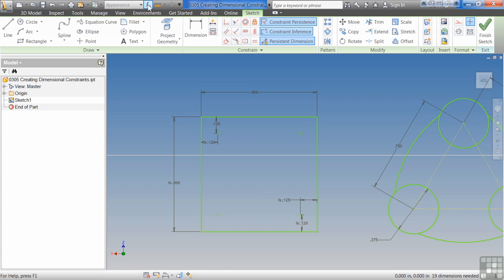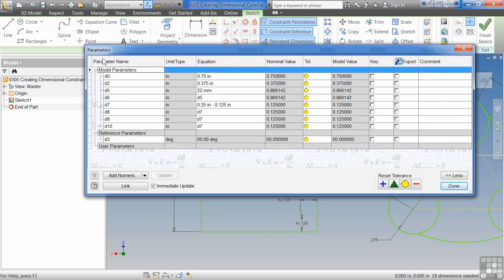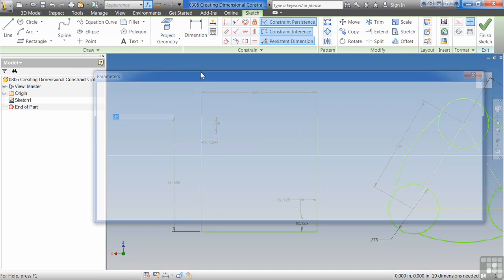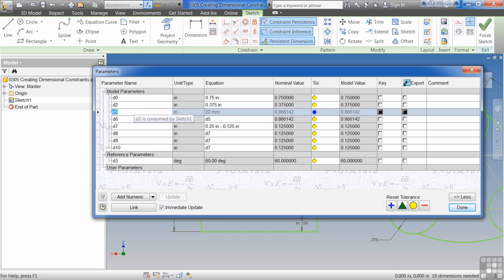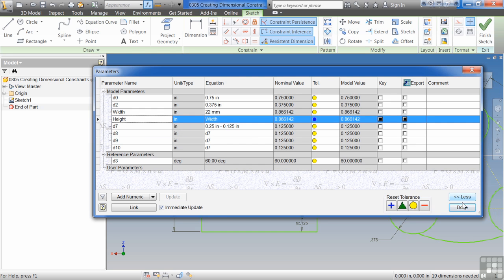If I come up here to the top and I click on the FX, it shows me my list of parameters. These are automatically created by Inventor, and they show me what my information is inside of my model. It shows me what was actually entered in and what that nominal value equals to. Now, one of the things I like to do is objects that I need to modify or need to remember, for example, the width of this rectangle, I will come in here and name it. You'll notice it automatically renamed D5 to width in both locations. And if I change this to height, say done.